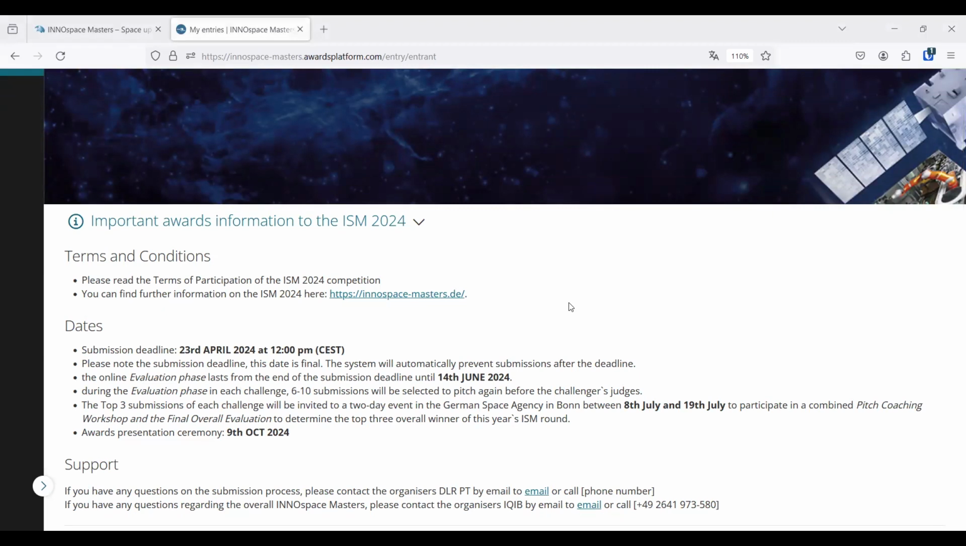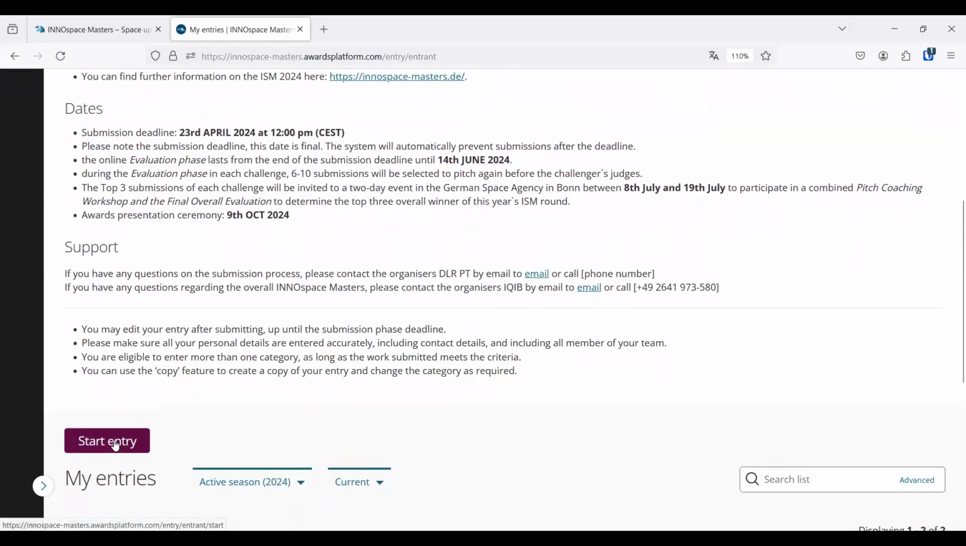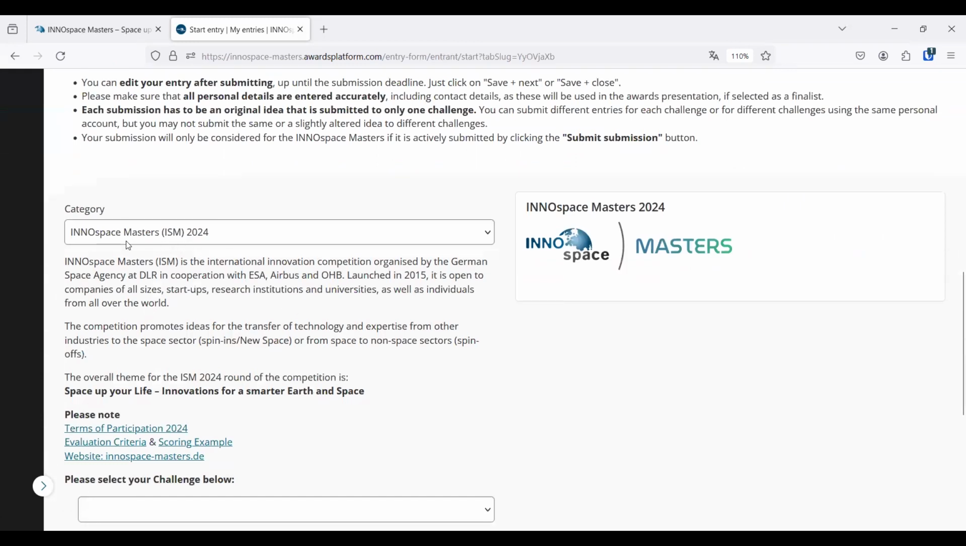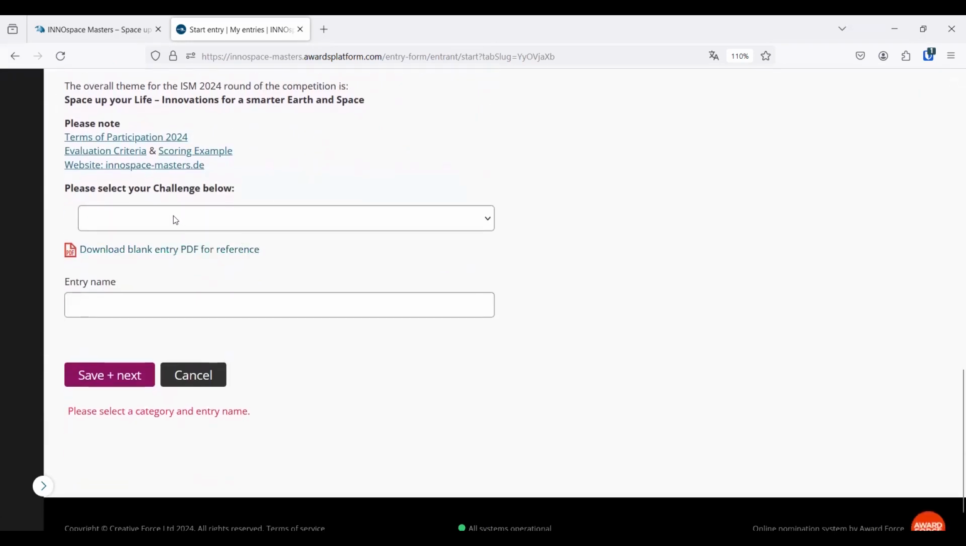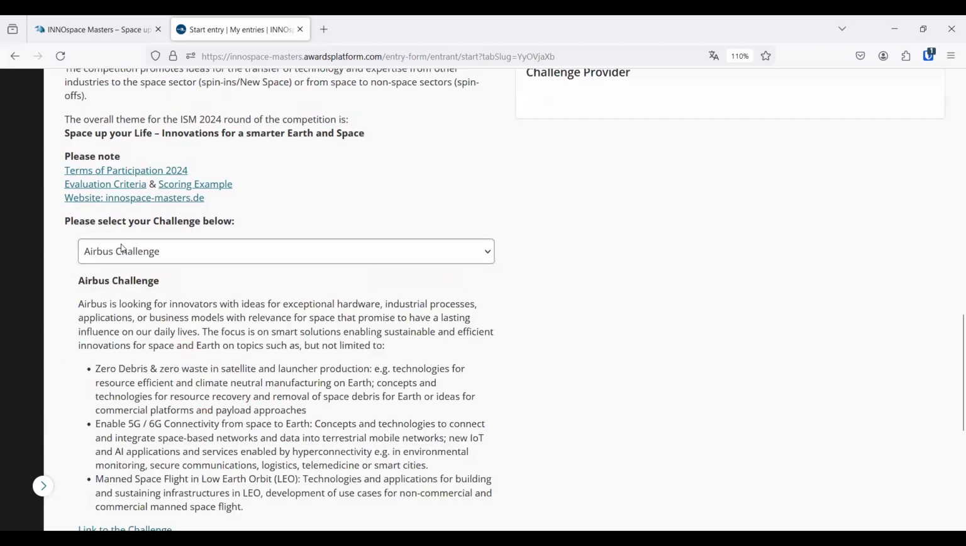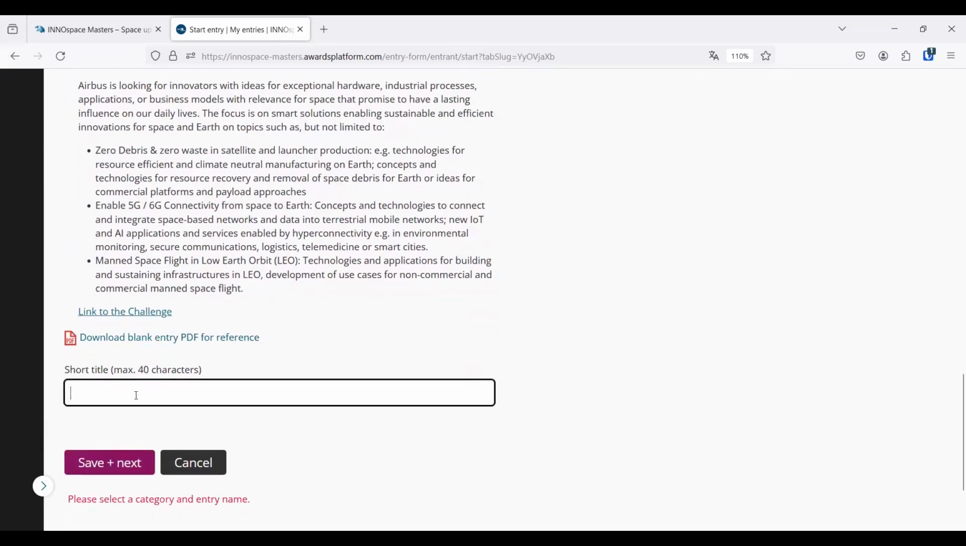On the platform, you can find various information, and especially important are dates and deadlines and the contact details to the organizers. In the lower section, you can start your submission. Simply select the INNOspace Masters 2024 competition and the challenge you are interested in and type in an entry name. You can start and edit the submission form, save the progress and continue anytime.